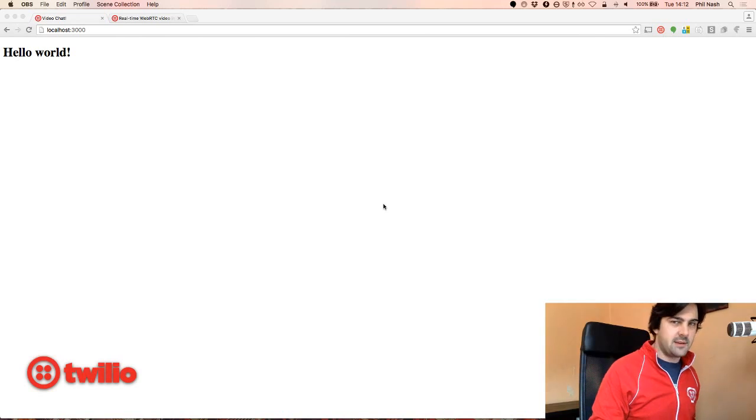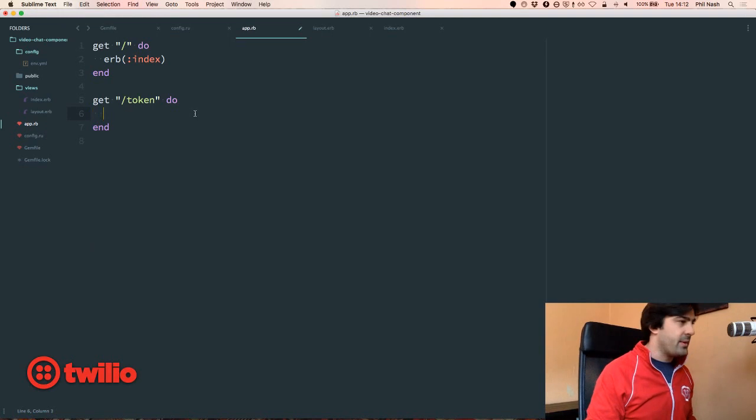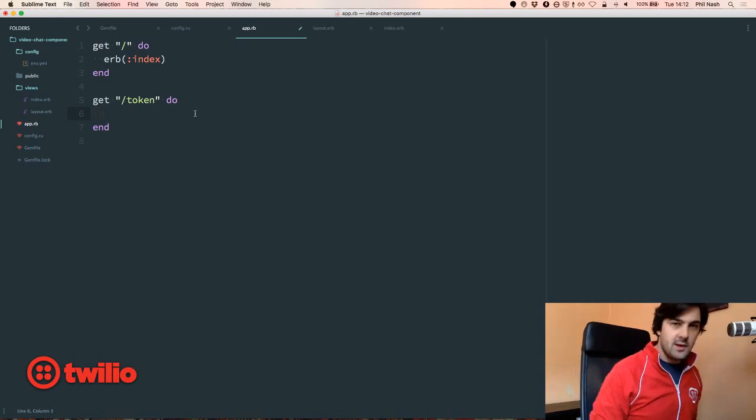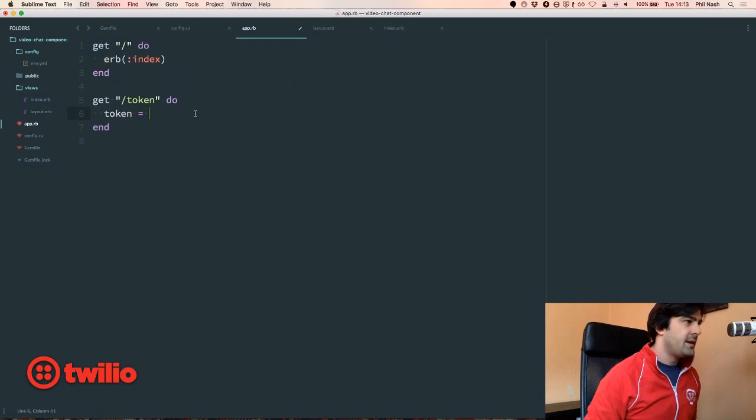So let's go back over here, and we're going to build our endpoint that's going to grab us a token. So we have required the Twilio library using that Bundler.require function right here after we loaded it into our Gemfile. And so we're going to use that to get ourselves an access token.